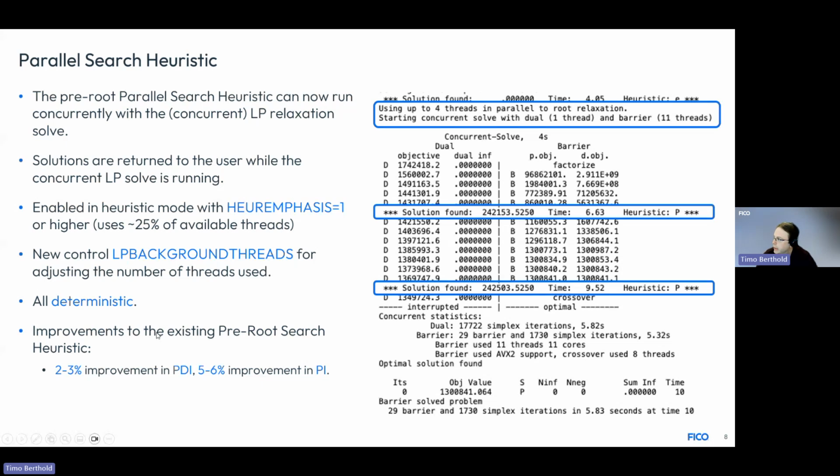So this here is from a 16 thread run, I think. So there will be 4 threads dedicated to heuristics. There's 1 thread for dual simplex, and the remaining 11 threads go to barrier. Okay. So that means really that now, while we are still solving the initial LP to get the dual bound, primal solutions already keep dropping in nicely.